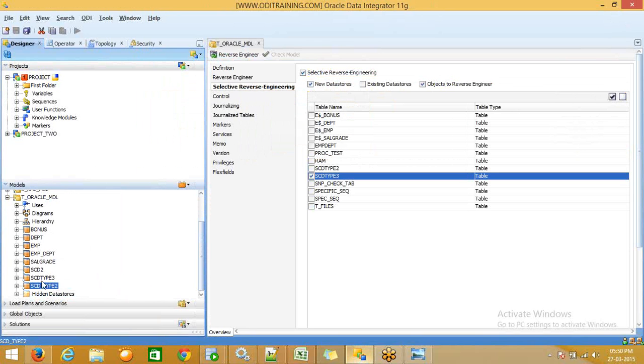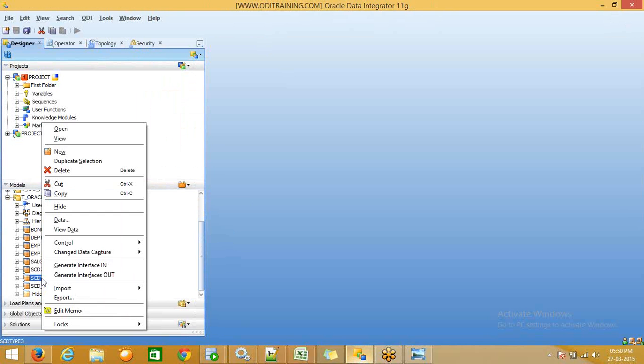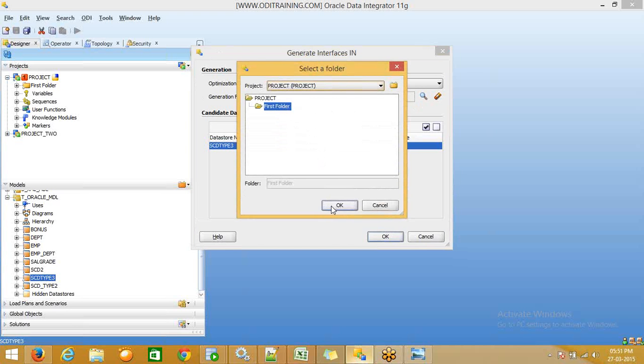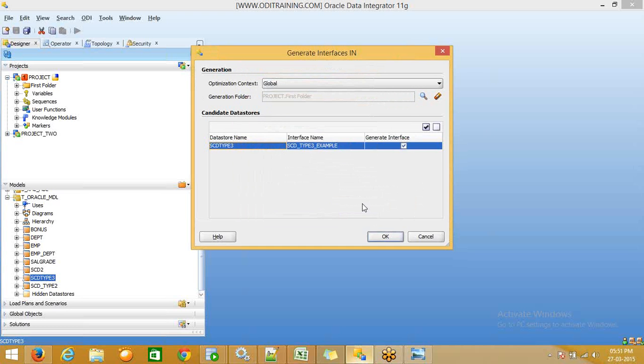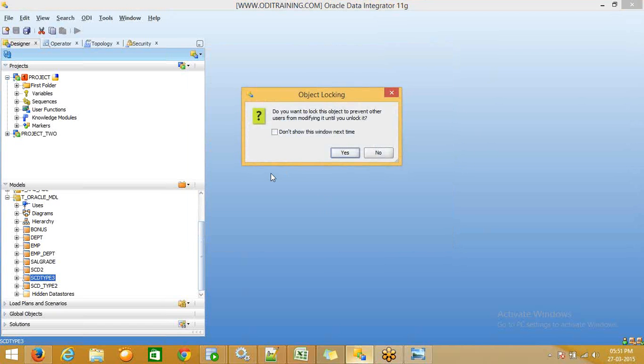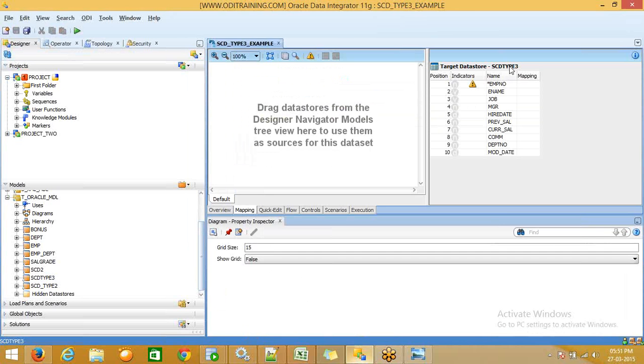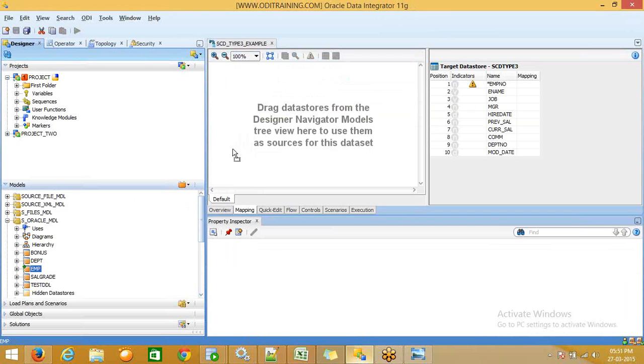SCD type 3. Then I'm going to create a new interface. Right click on this, generate interface here. If you want to change the name, SCD type 3 example. Then we need to select the project folder. Then click on OK, and it will be created directly. Go to the mapping tab. The target table is my SCD type 3, and the source table is from my source schema, this is my ENT table.